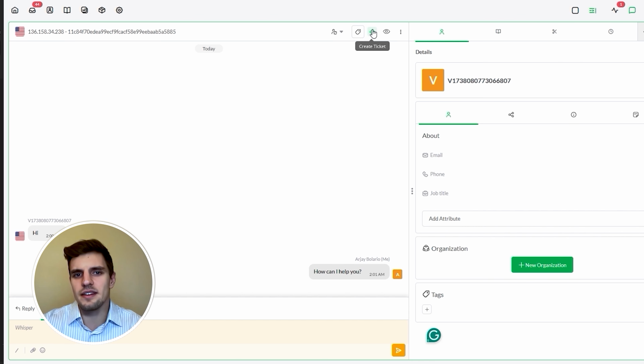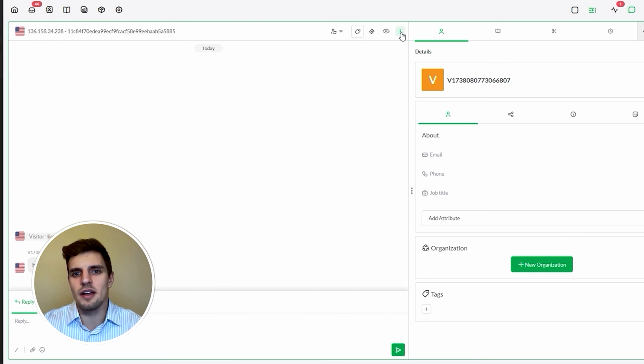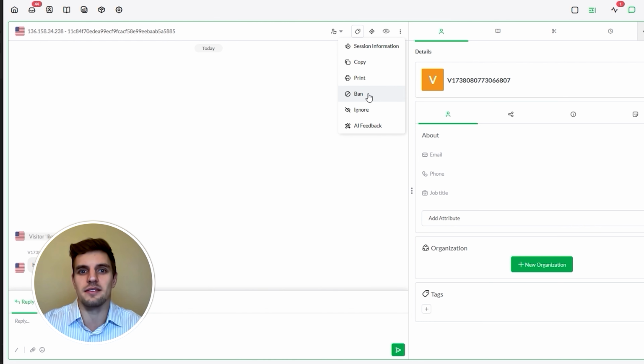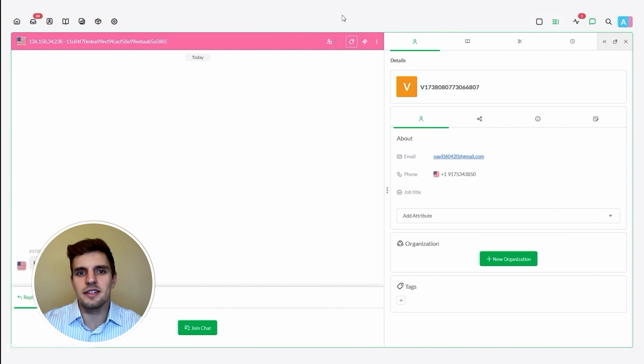You can create a ticket to track a customer issue and follow up with them via email, or view the visitor session information, copy or print the transcript, and ban unwanted visitors from accessing the widget on your site. Alright, let's move on to the top right side of the chat interface, where we'll find these tabs.